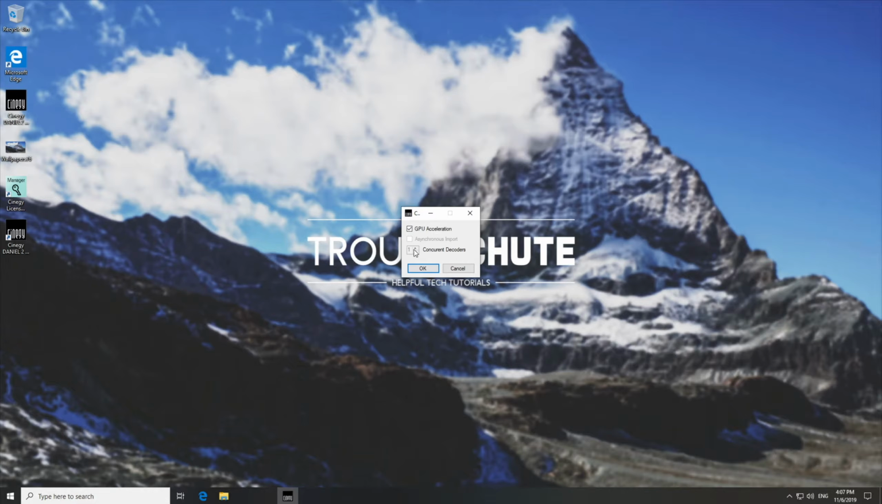Opening up the Codec pack, it gives you information where you can toggle GPU acceleration and asynchronous import and concurrent decoders, except these are blanked out for me. I would assume that if you have the correct graphics card or CPU combination, those will become unblank and you can actually use them. But for now, you can just change GPU acceleration, which I recommend you leave on.